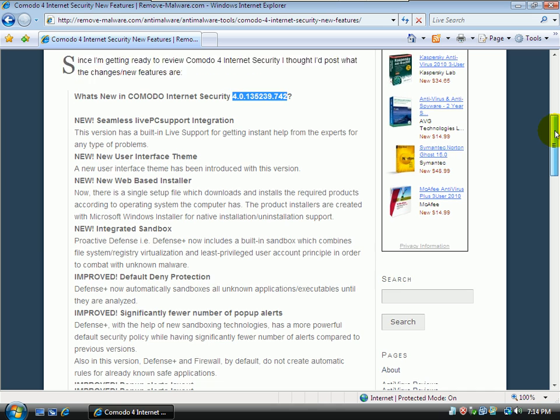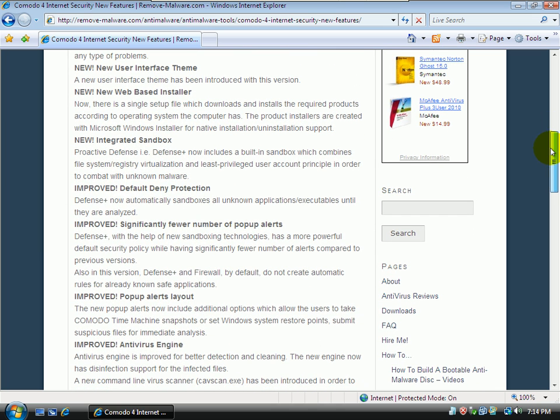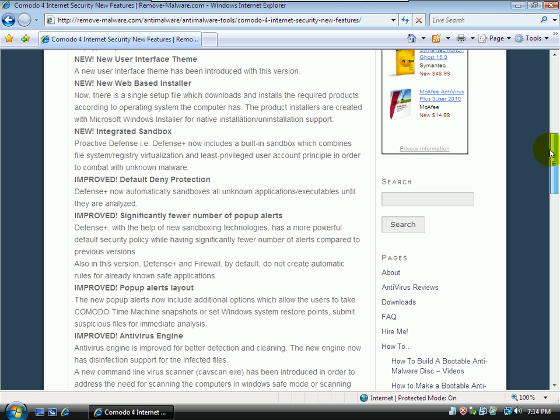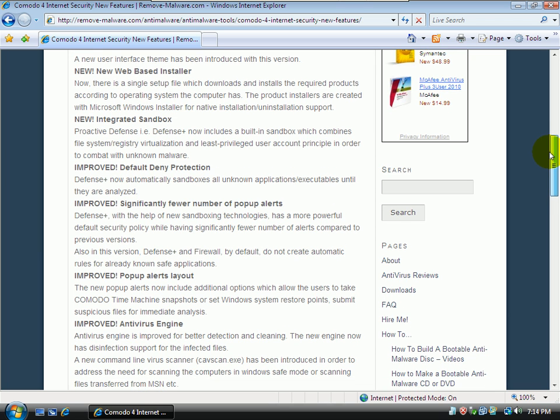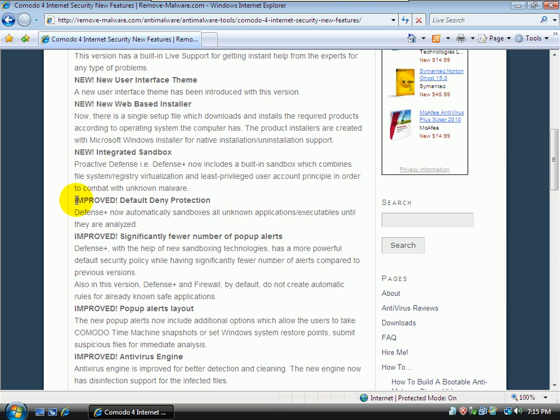Some of the big features that everyone's kind of raving about. It's got a sandbox now. I haven't really tested it all that much, but it seems to work pretty well. A lot less pop-ups, and that's right off the default installation. An improved antivirus engine, and this is kind of cool.